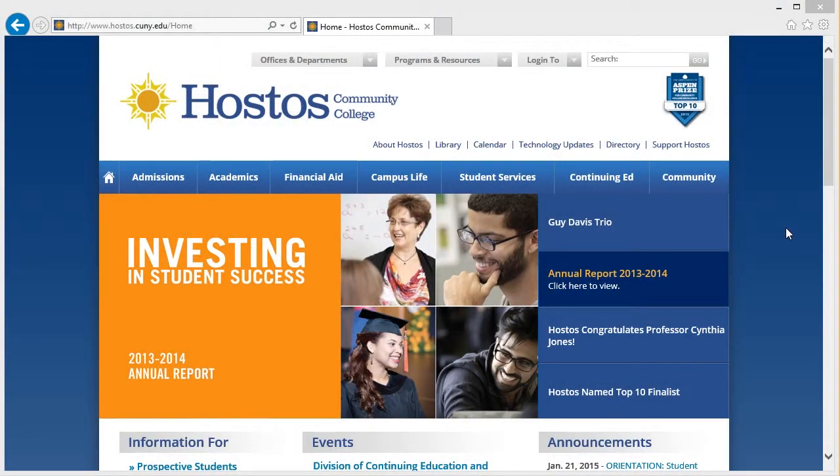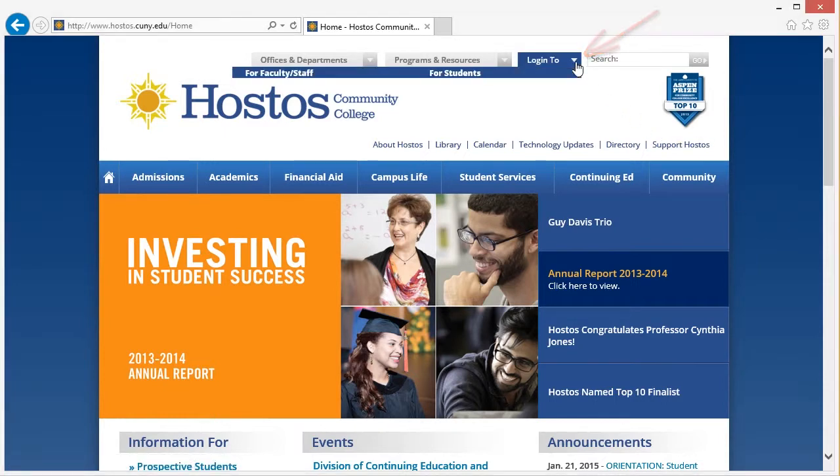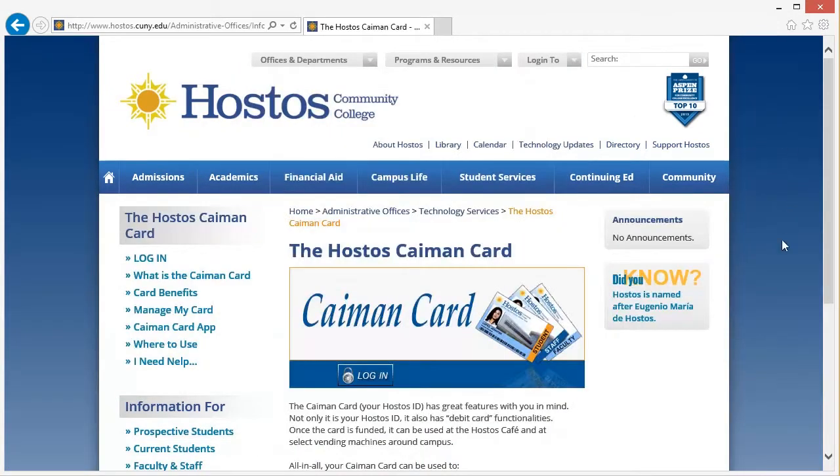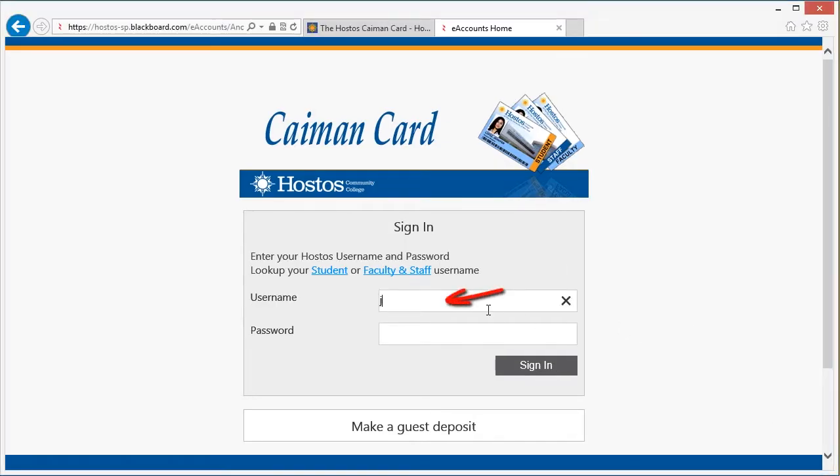We start from the Hostos homepage. Click or tap the Login drop-down menu and select the Caiman Card link. Once on the Caiman Card site, click the Login tab to access your Caiman Card eAccounts. Enter your Hostos email username and your Hostos email password, then click the Sign In tab.